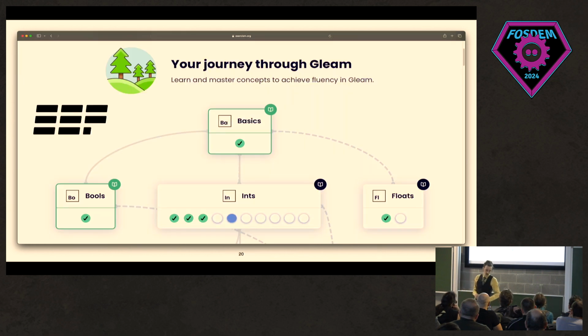And last year, with some help from the wonderful Erlang Ecosystem Foundation, who sponsored this work, we went from not just having a set of challenges that you can use to practice your Gleam, to an entire course.